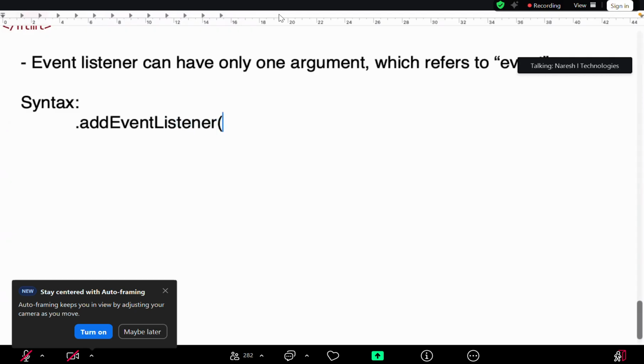In addEventListener, I am adding the event click, and here I am having a function. This function can have only one argument. It cannot have this, event, or custom arguments. It can have only one argument. Then the question here is, if it is only one argument, then how can we access everything?